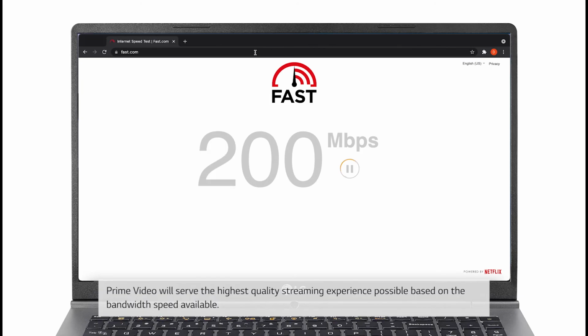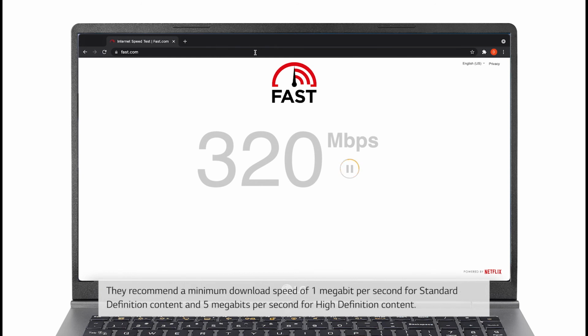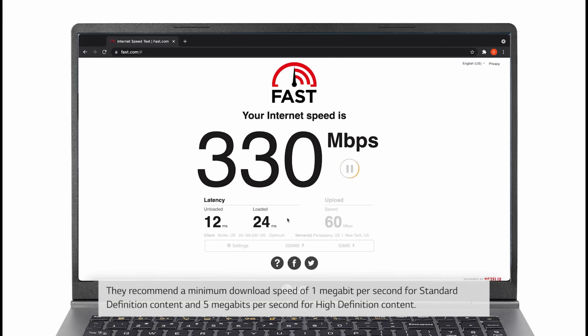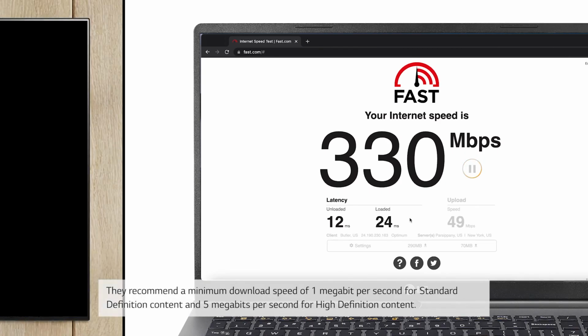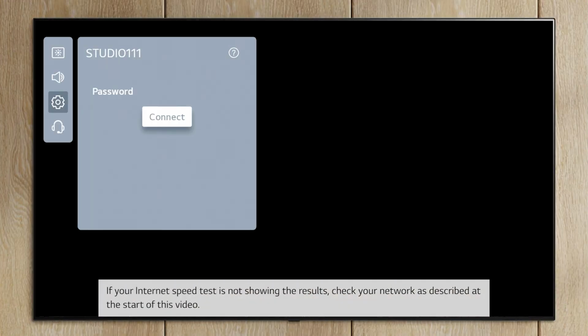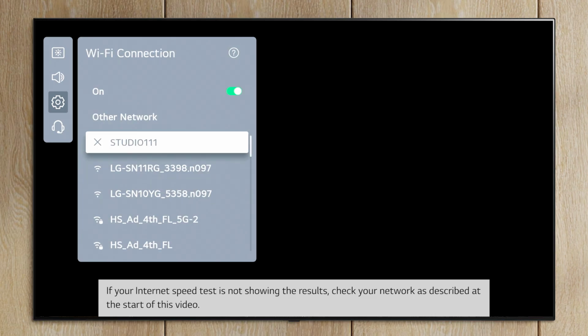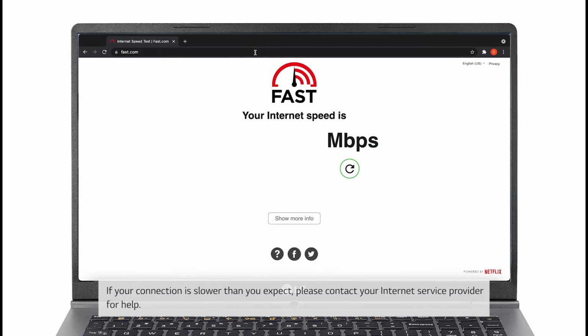Prime Video will serve the highest quality streaming experience possible based on the bandwidth speed available. They recommend a minimum download speed of 1 megabit per second for standard definition content and 5 megabits per second for high definition content. If your internet speed test is not showing the results, check your network as described at the start of this video. If your connection is slower than you expect, please contact your internet service provider for help.